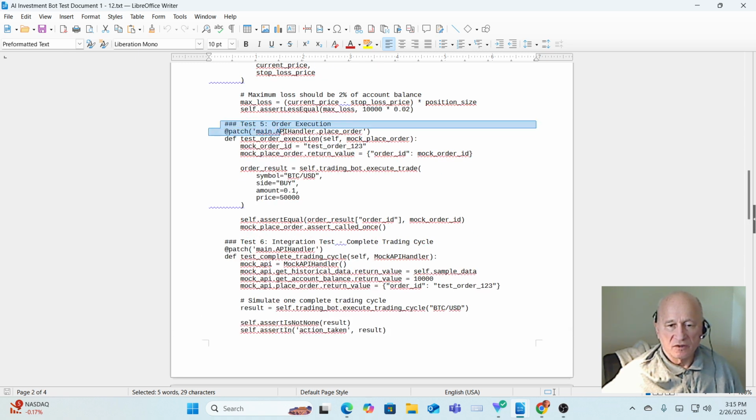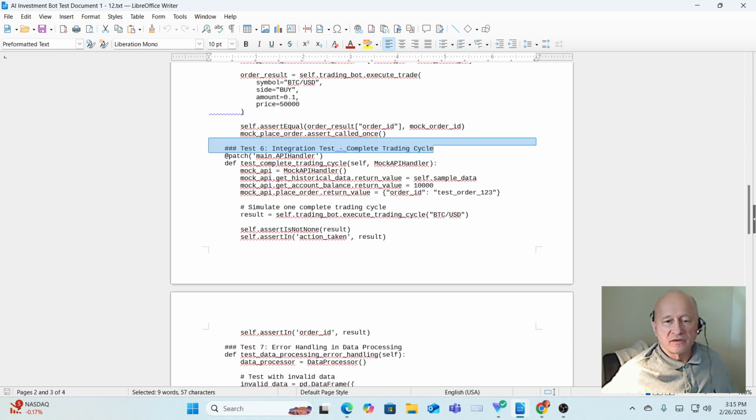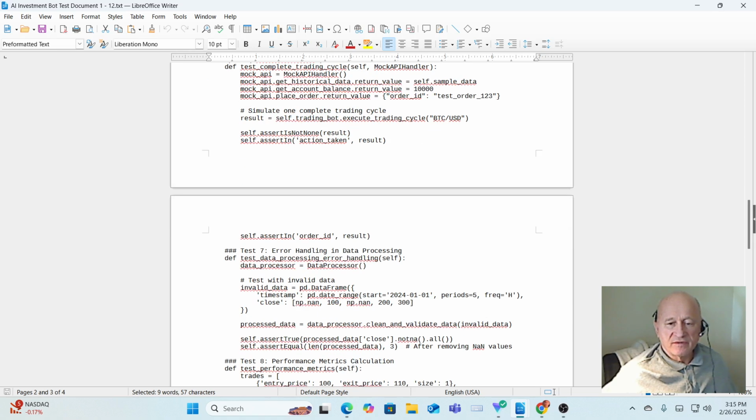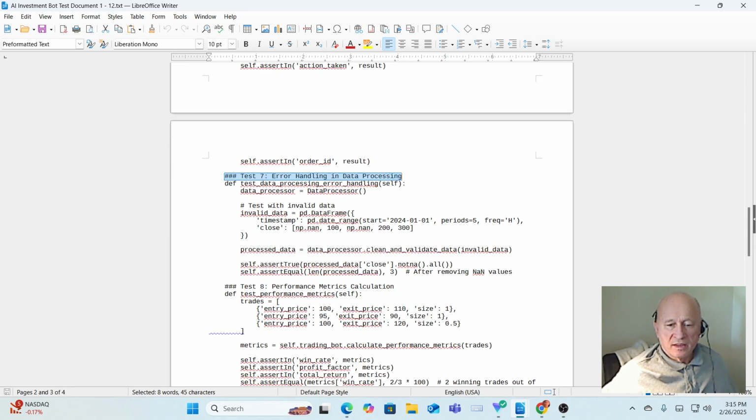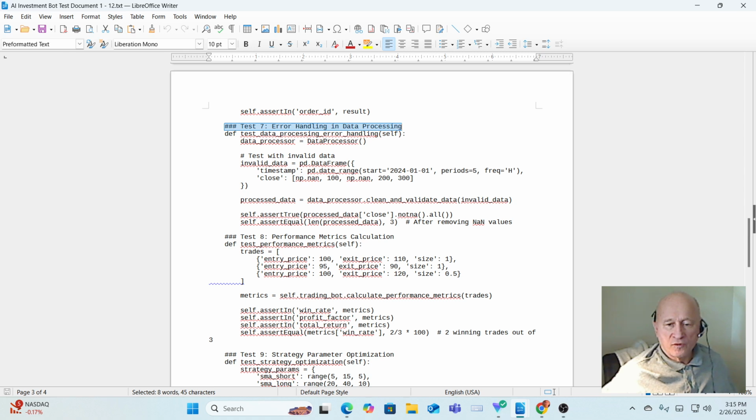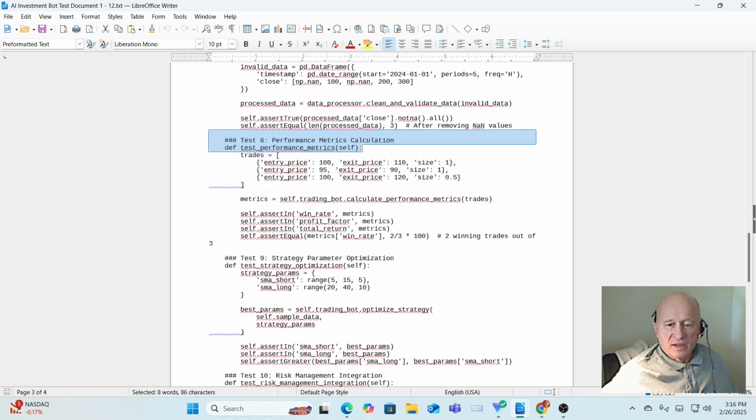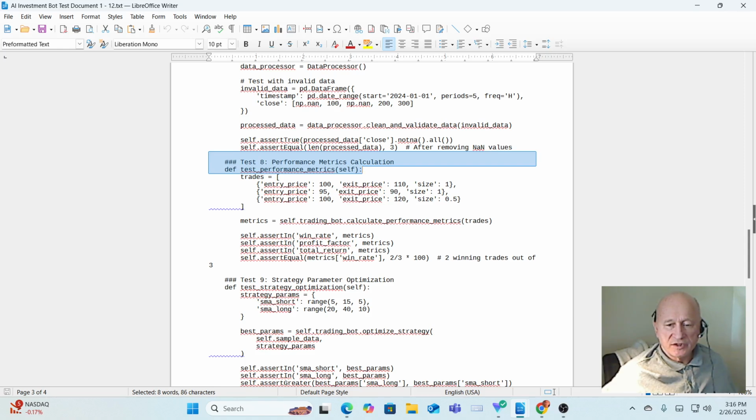Fifth test is order execution. Sixth test is integration test, complete trading cycle. The seventh test is the error handling and the data processing. And eighth, performance metrics calculations. And then ninth, strategy parameter optimization.